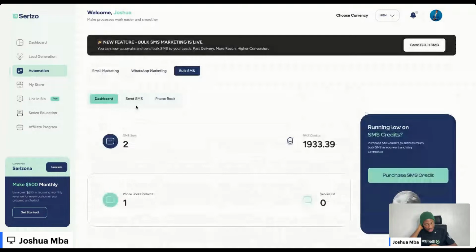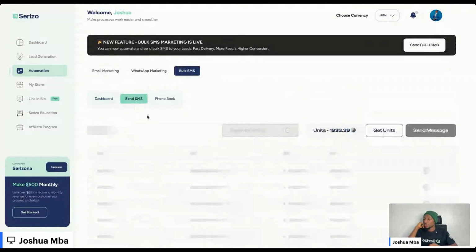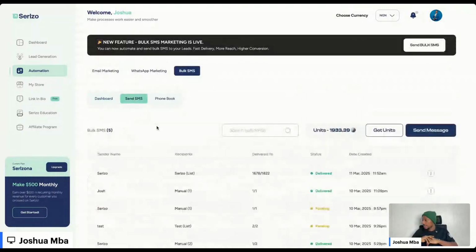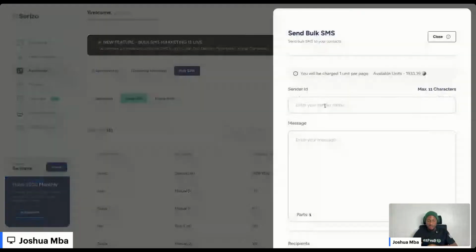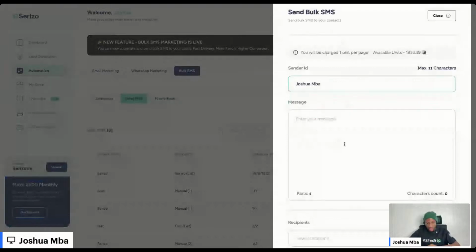Let's go on to the send SMS, which is the most important part, where you get to send your SMS. If you click on send SMS, watch this part, you add your sender ID. Let's say my sender ID is Joshua Bar, because I'm the one in this video.